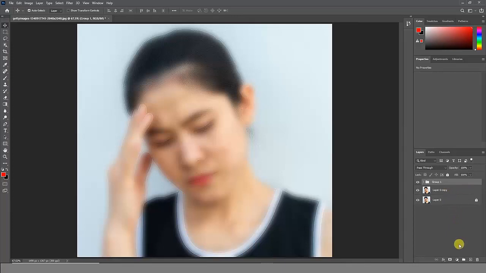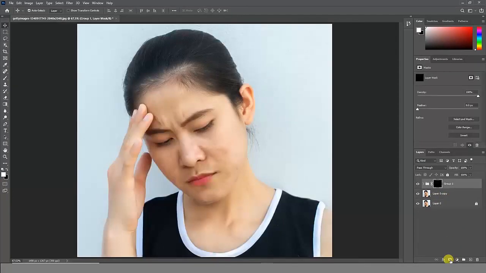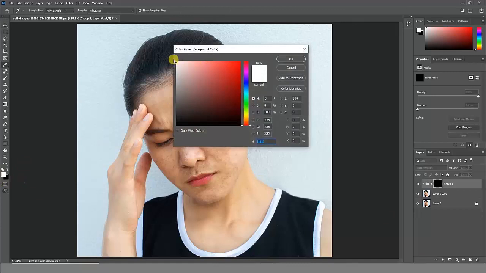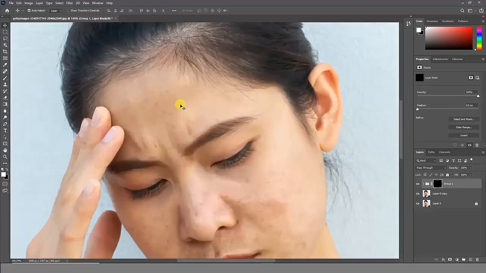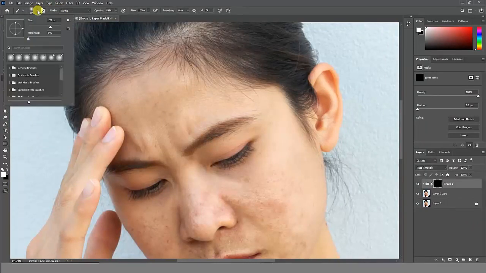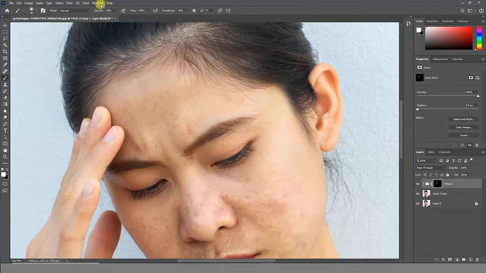After that, select the group layer and click Alt plus Layer Mask. Then select the foreground color. Make sure it is white. After that, select the Soft Brush tool. Make sure hardness is 0. Brush opacity will be 100%. After that, simply paint on the face.